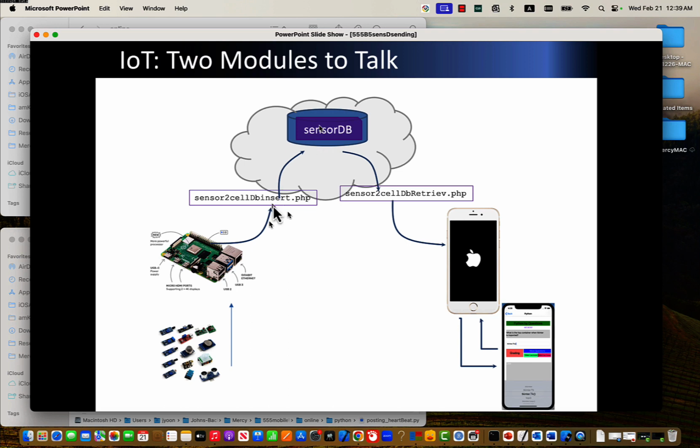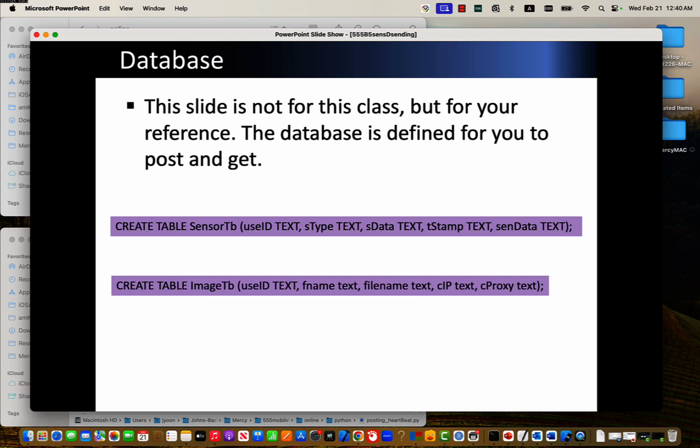And in the server, I already made quite a few PHP files so that you can use these PHP files to post. And later, with other PHP files, we can download the data to our iPhones. In the backend database, we have tables. The table has user information, sensor type, and sensor data here. This is actually sensor data, and this is the sensor type, and this is the sensor models.